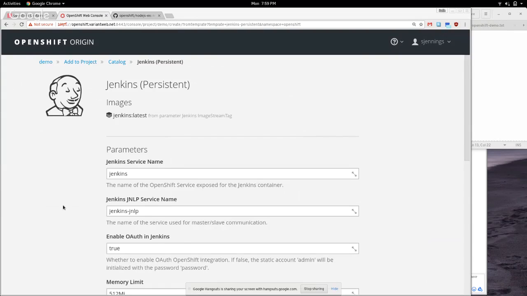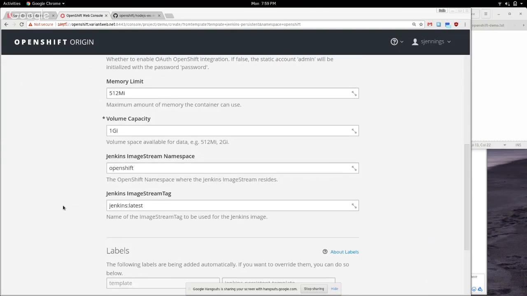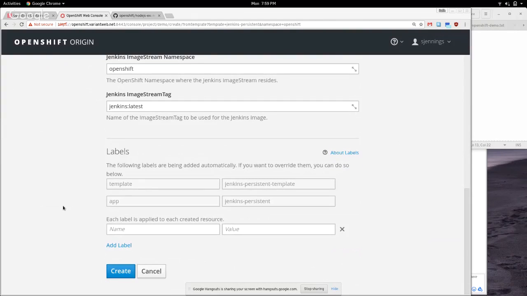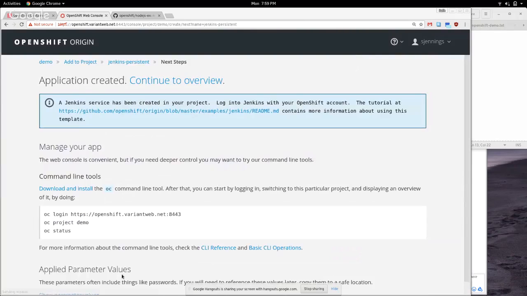So this is a template, and this is how the web UI renders it. Basically, these are all fields that you can fill in that will be rendered into the template with the YAML files that make up the template. All of these work pretty well out of the box. So I'm just going to create. You can see that it is creating your project. It creates quite a number of services.